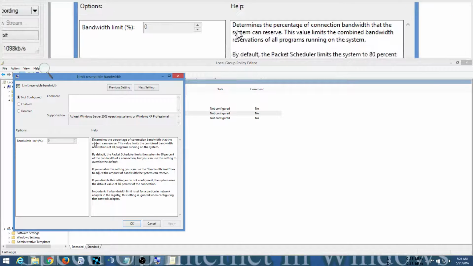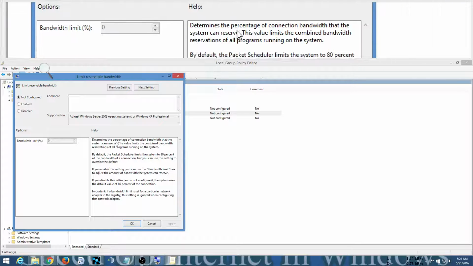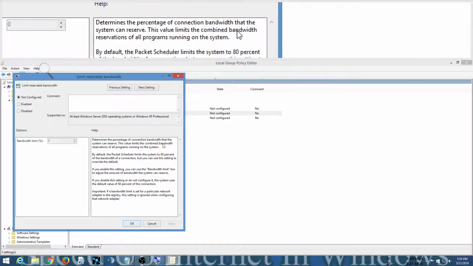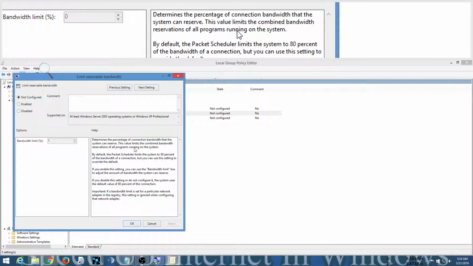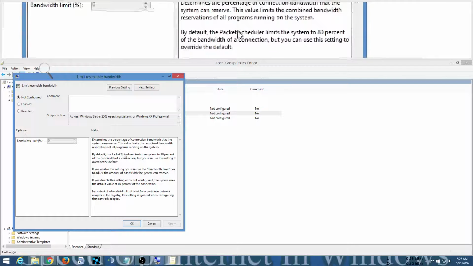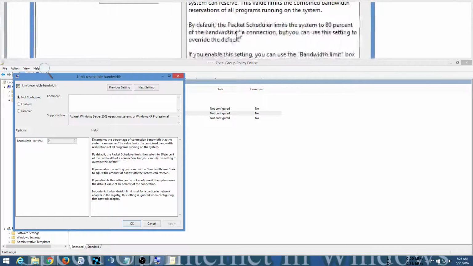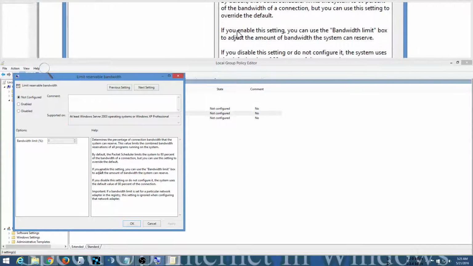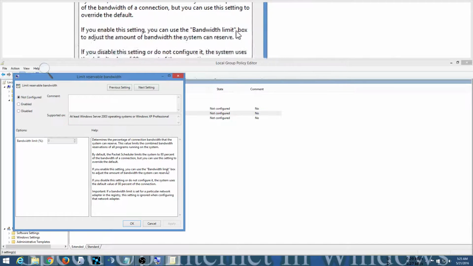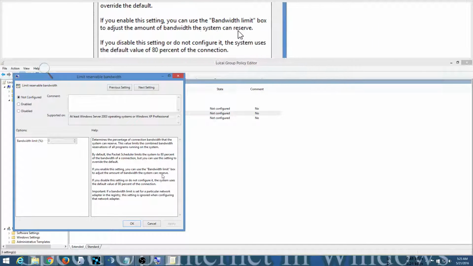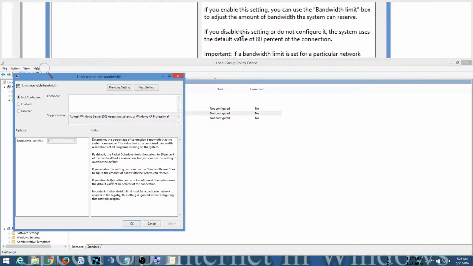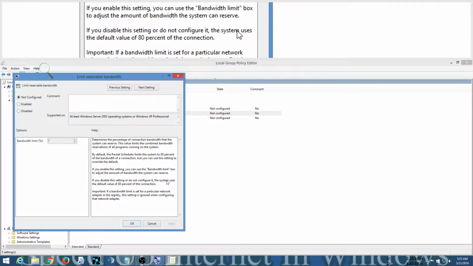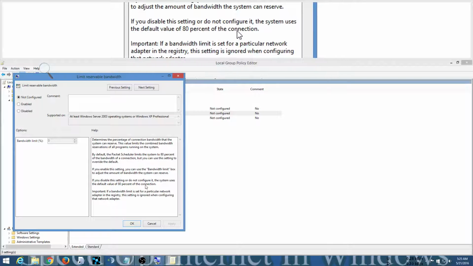Well, just read right here, and then it says right here, determines the percentage of the connection bandwidth that the system can reserve. The value limits the combination bandwidth reservations of all programs running on the system. By default, the packet scheduler limits the system to 80% of the bandwidth of your internet connection, but you can use this setting to override the default. If you enable this setting, you can use the bandwidth limit box to adjust the amount of bandwidth the system can reserve. That's what we want to do. If you disable the setting or do not configure it, so right now it's not configured, the system uses the default value of 80% of the connection.